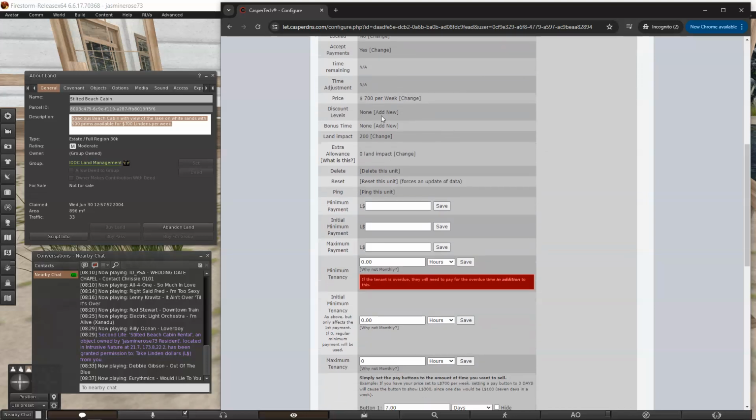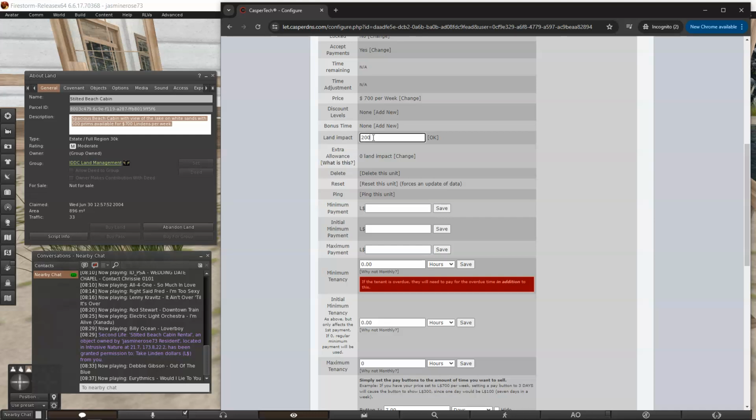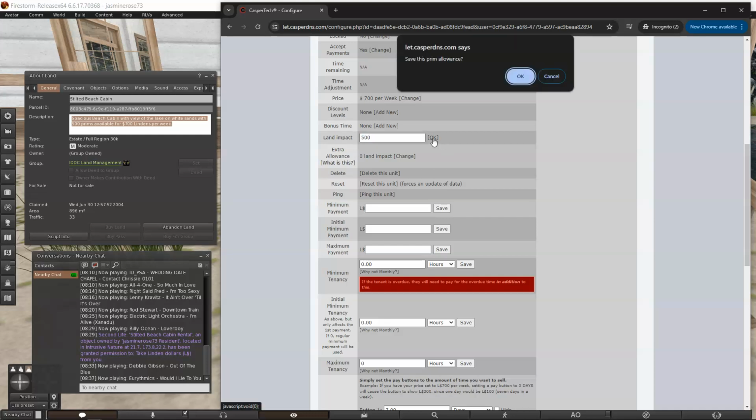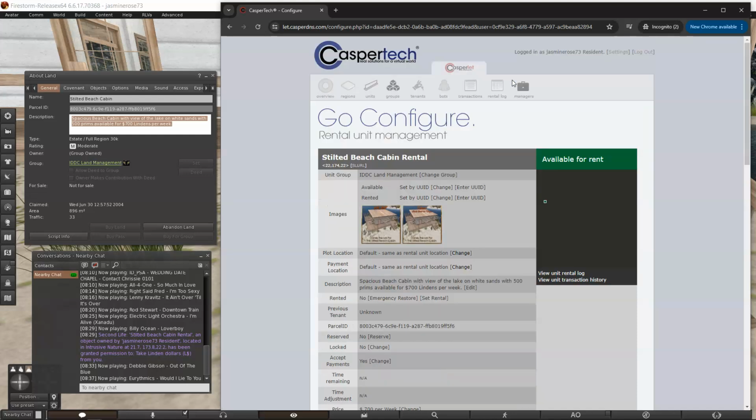Discount levels. This is where you can add discounts if you want. Bonus time. Like discount levels, if you pay for a month, you get 20% off. Bonus time, if you pay for 3 weeks, you get a week free. That's what bonus time would be. Land impact. It's not 200. On this parcel, it's 500. So we're going to put that in and click OK and save.